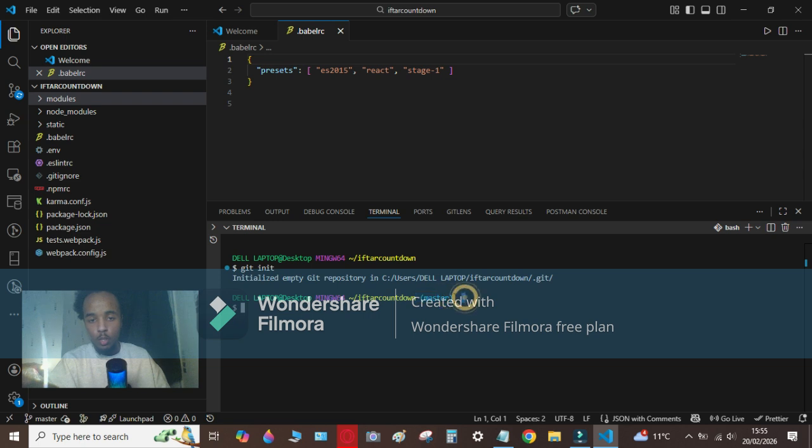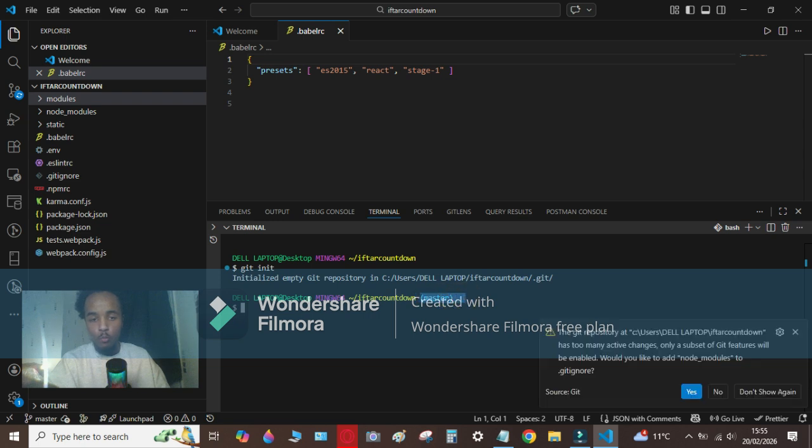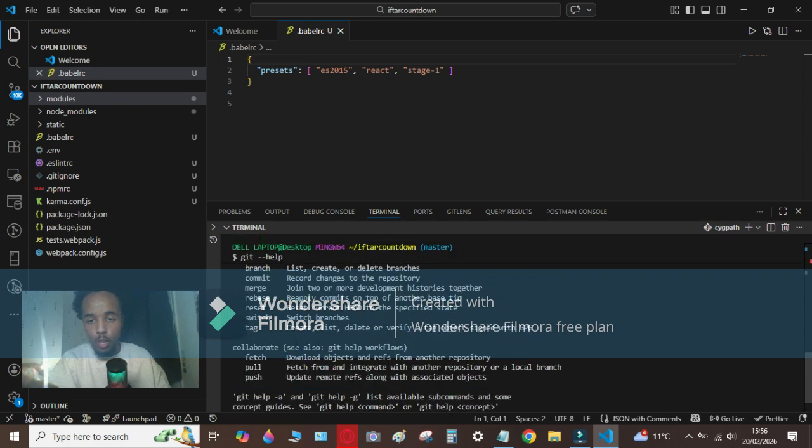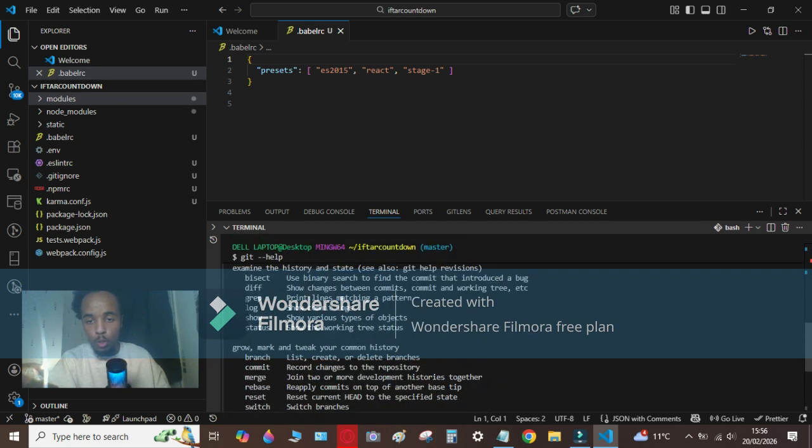So as you can see here, this is called master root. We want to change this to main. So to do this, we wanted to include git origin main. Can we spell origin? Git origin main. So it says here git origin is not a git command. We want to include git help so I can understand what the commands are that I wanted to include.